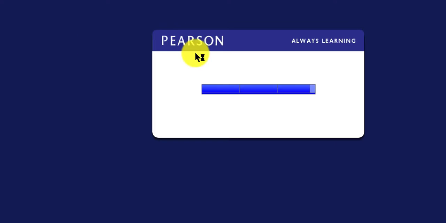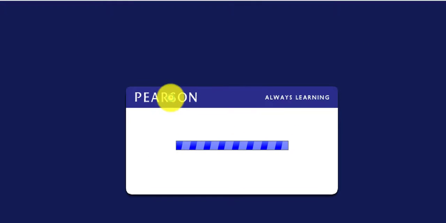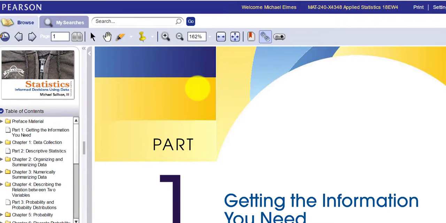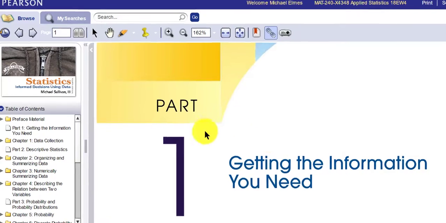It takes a moment for it to load. Make sure your pop-up blockers are disabled, and make sure your browser will allow cookies and Adobe Flash to engage. And you'll notice this is the textbook. This is one version of the textbook.